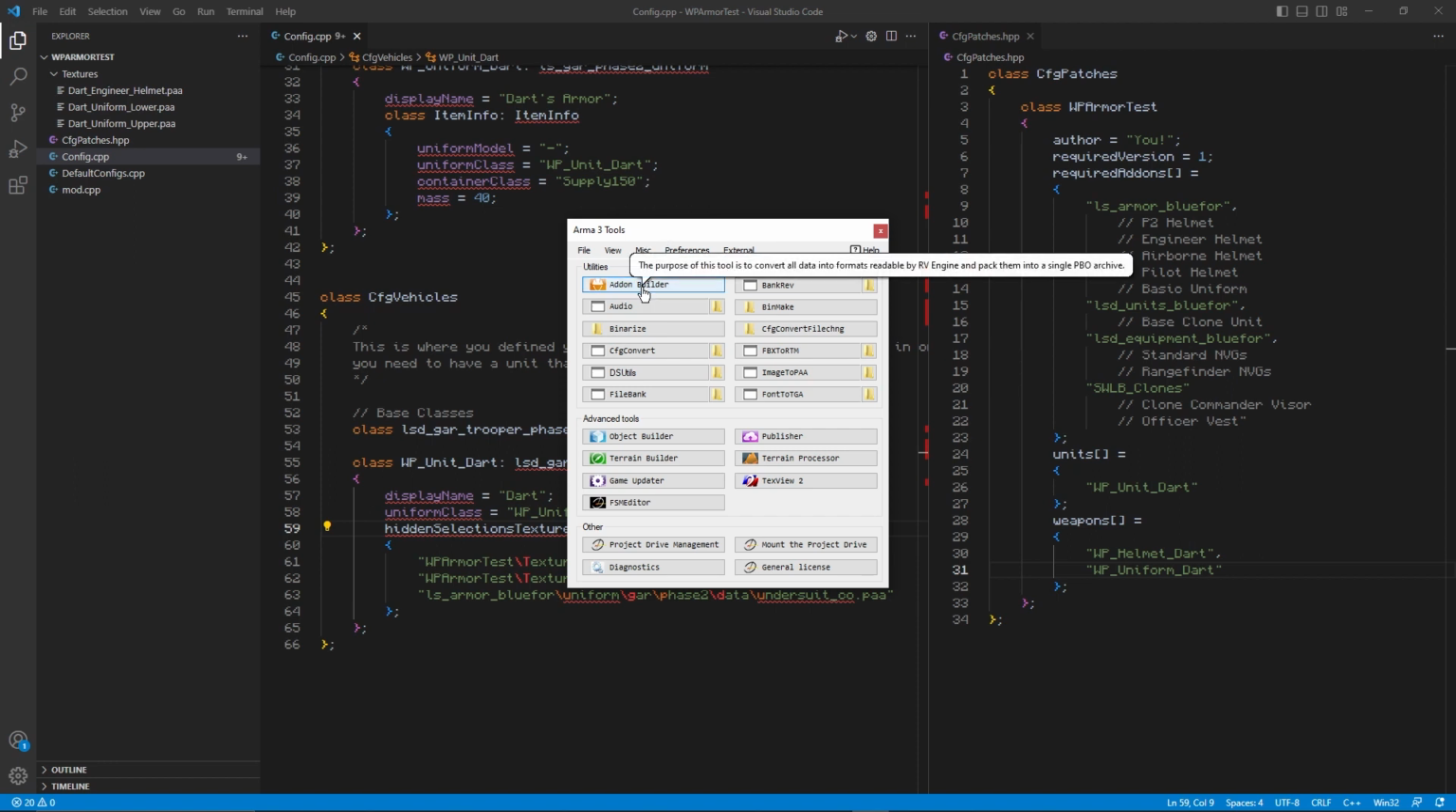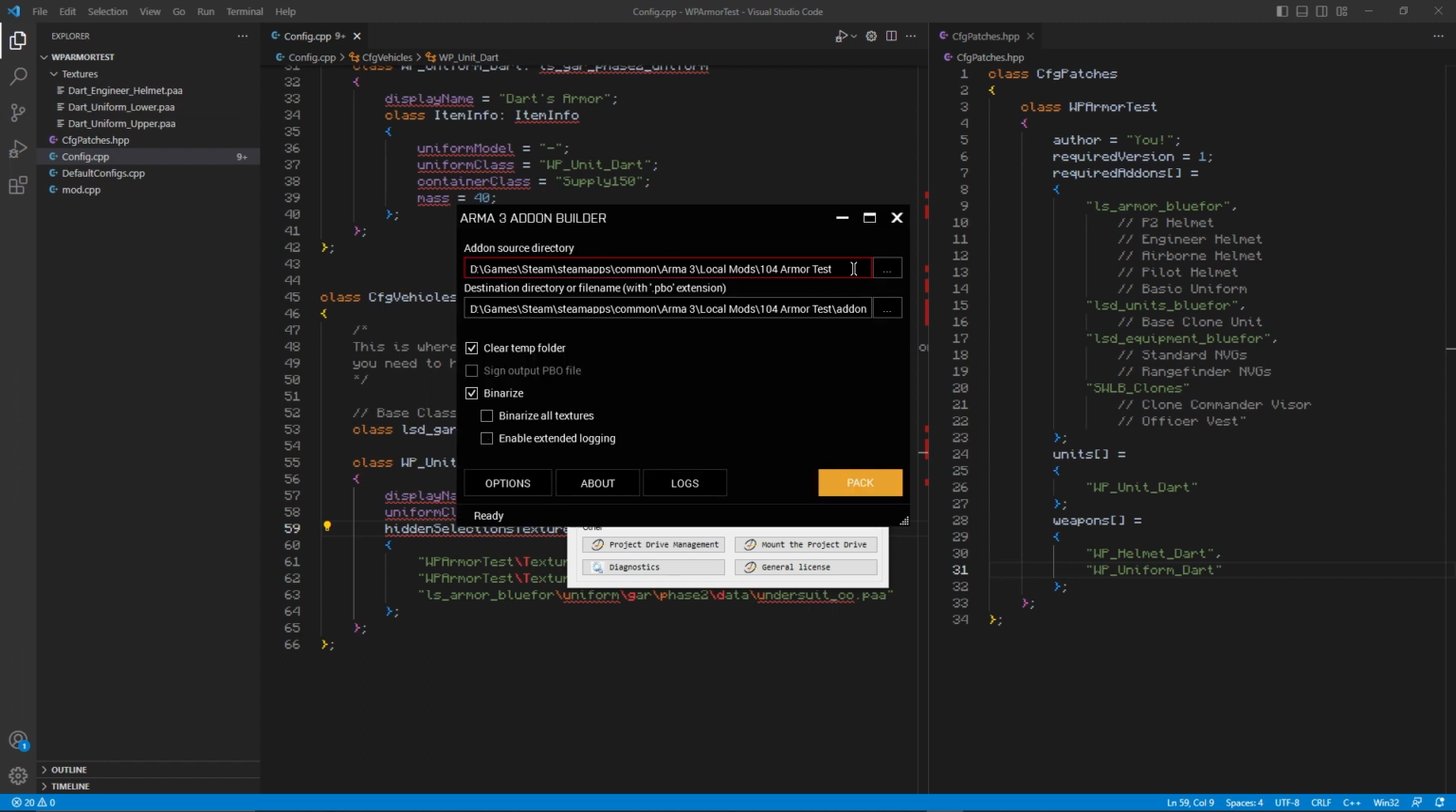And now we're going to be selecting this add-on builder here. Okay, it's going to open this up. You can see this from my previous attempts. Change this to Wolfpack Armor Test. And same thing, putting that to that.